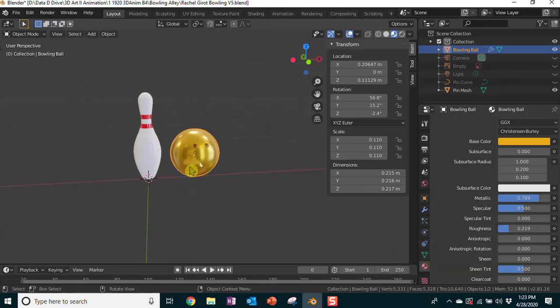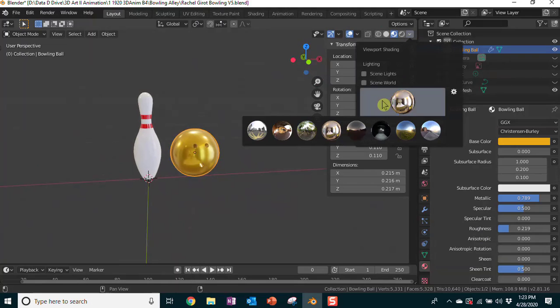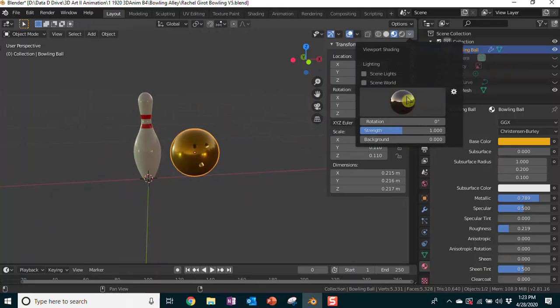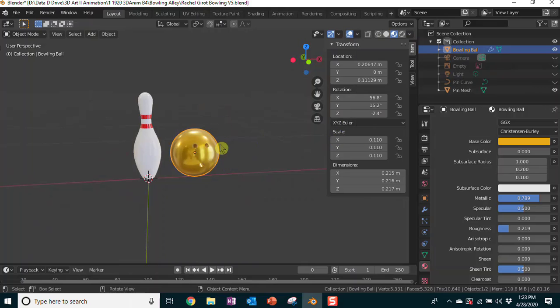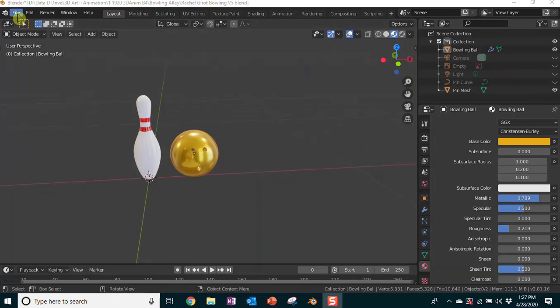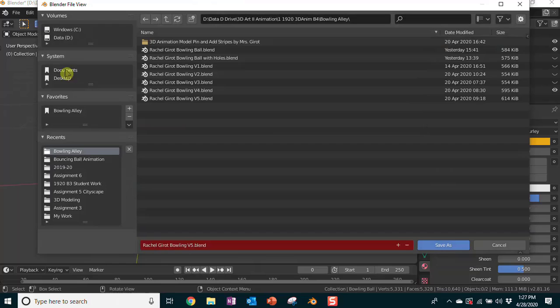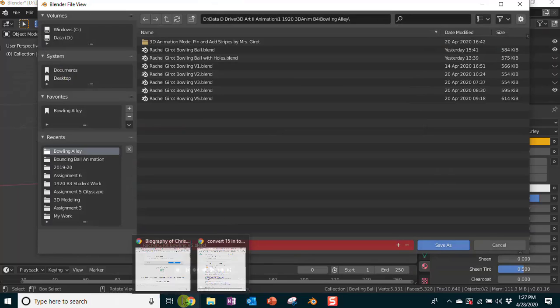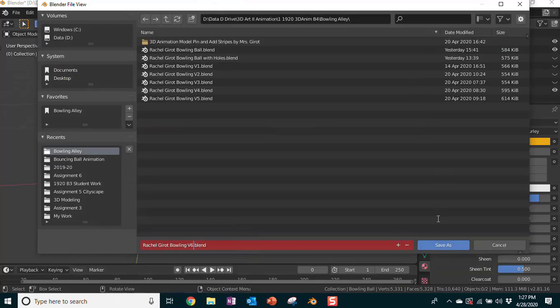Yeah. And then remember that you do up here have those different worlds that you can use, and you can just play around with different effects. I think I liked that effect the most. I'm going to go ahead and do File, Save As, and I will save that as my version 6.